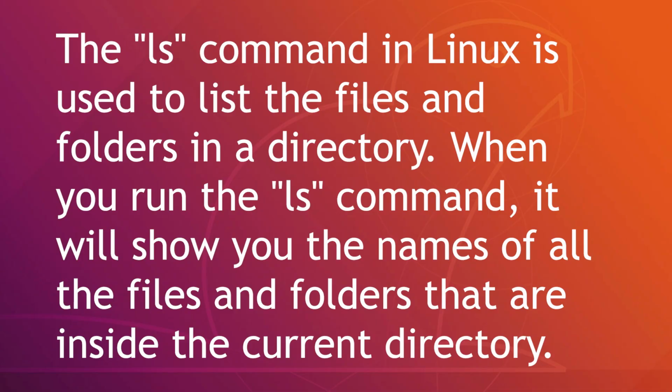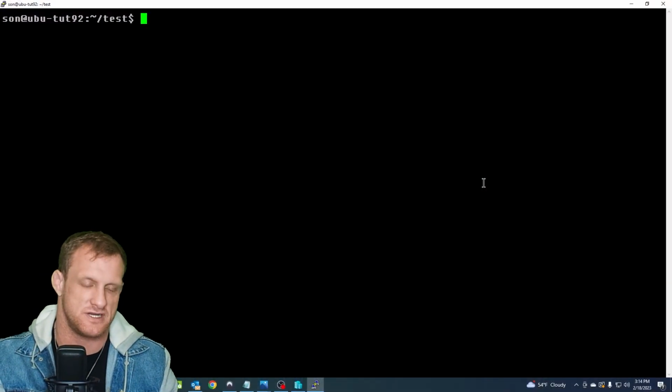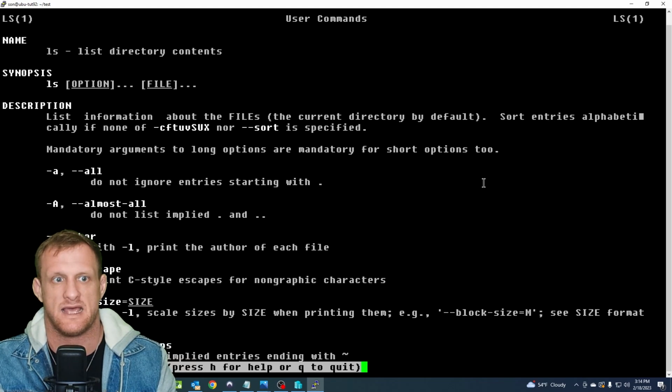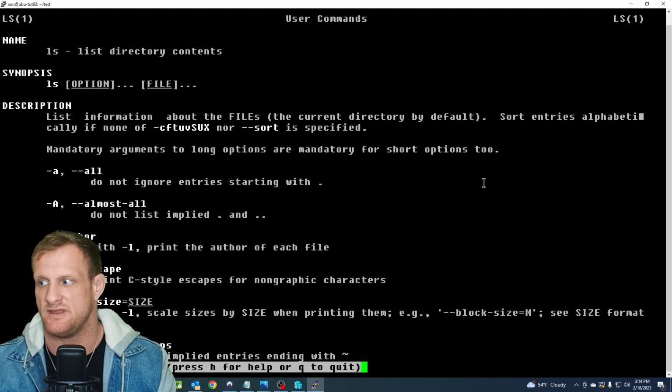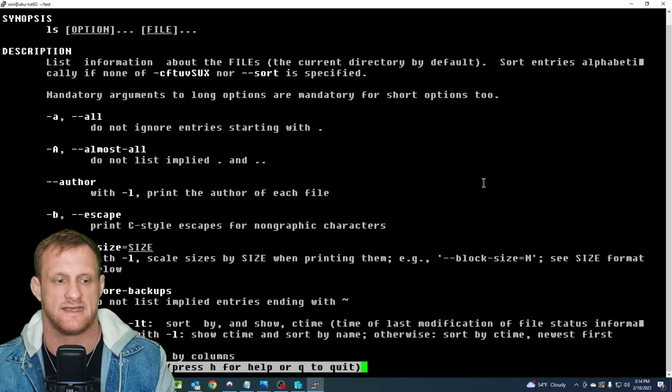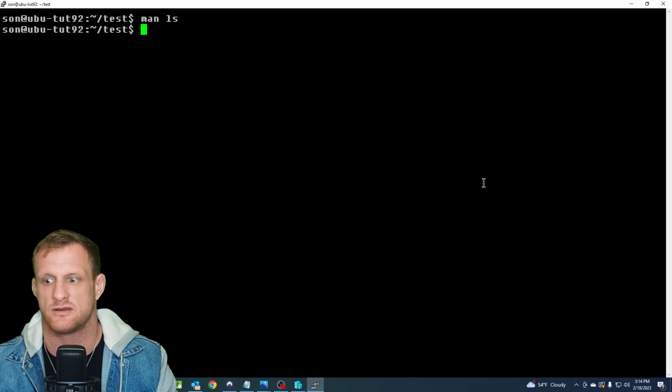Moving on from there, let's talk about the ls command. You've been seeing me utilize it a little bit. Let's talk about it in further detail. The ls command in Linux is used to list the files and folders in a directory. When you run the ls command, it will show you the names of all the files and folders that are inside the current directory. To find all the options for the command, we can, once again, like we showed you guys earlier, use the man ls command, and then we will have the full list of all of our different options. To exit this, once again, you press the Q button to quit.